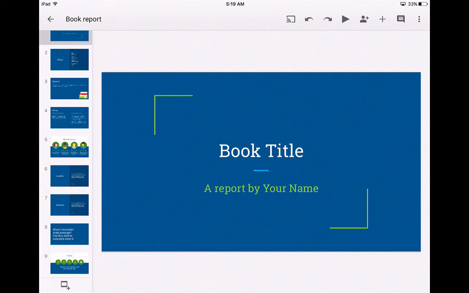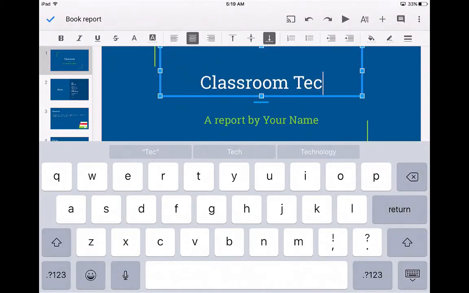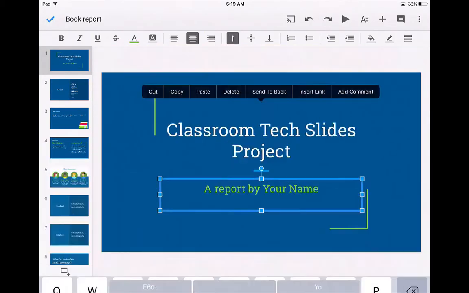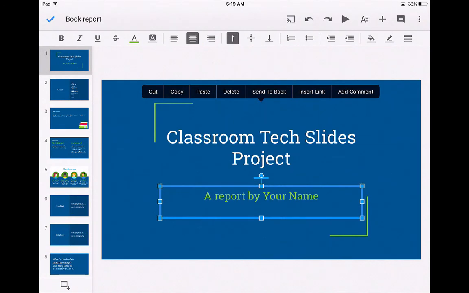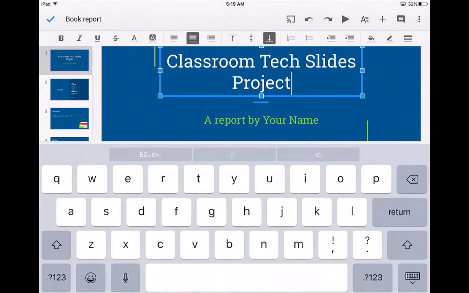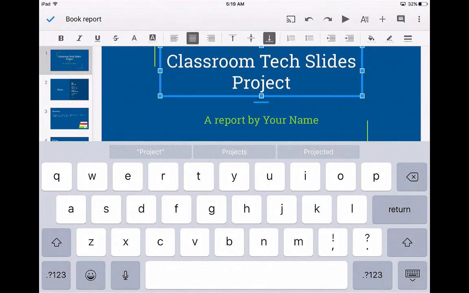So if you want to title this Classroom Tech Slides Project, there's one thing that I want to show you at this point. This is a major change in Google Slides. It was a change that has definitely made the app more user-friendly and more easy to use. So you'll notice as I'm editing this, I have my keyboard at the bottom.